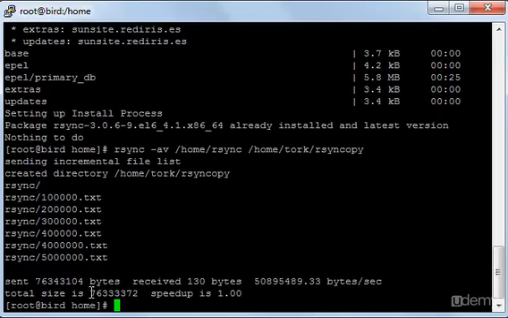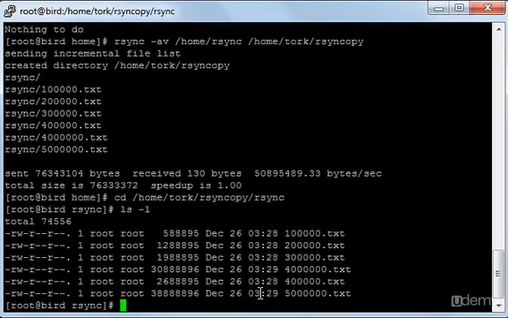As you see here, it displays some information that it has transferred 76 megabytes, and this is the speed. Now our second step here is that I will go to the directory that I have just copied, rsync copy, into the directory rsync, and enter. We will display the files. As you see here, I have a couple of files, and these files are the files that we have just transferred.